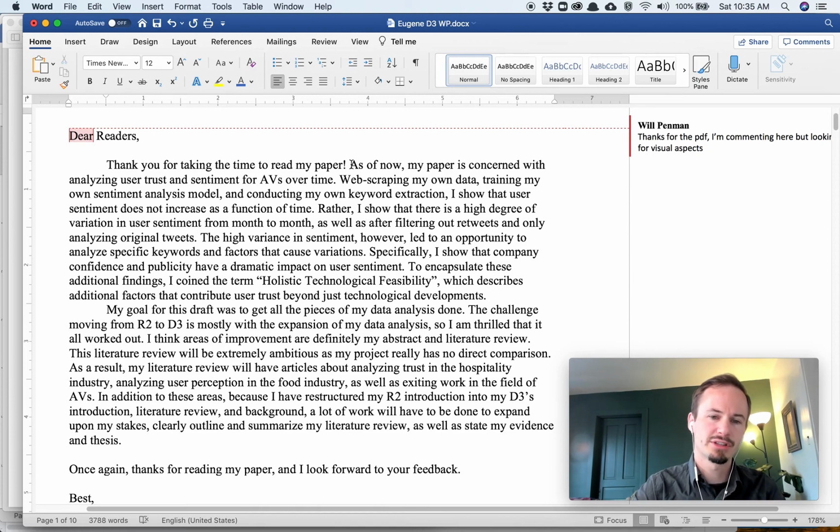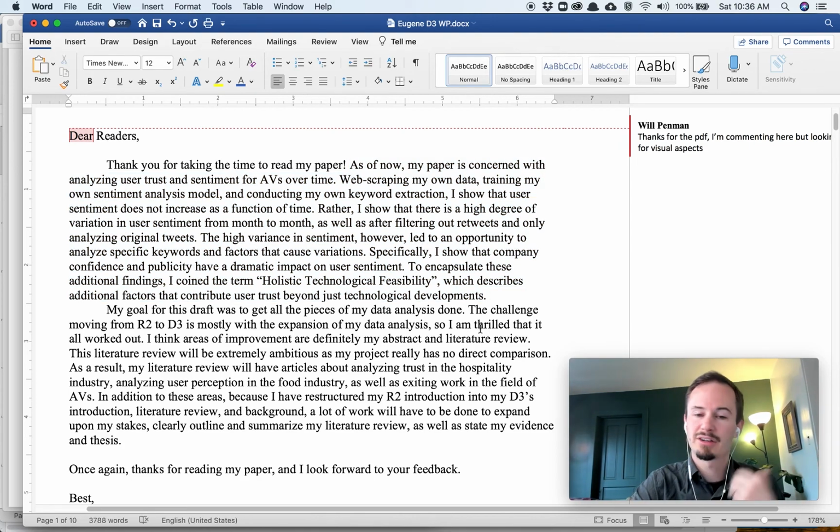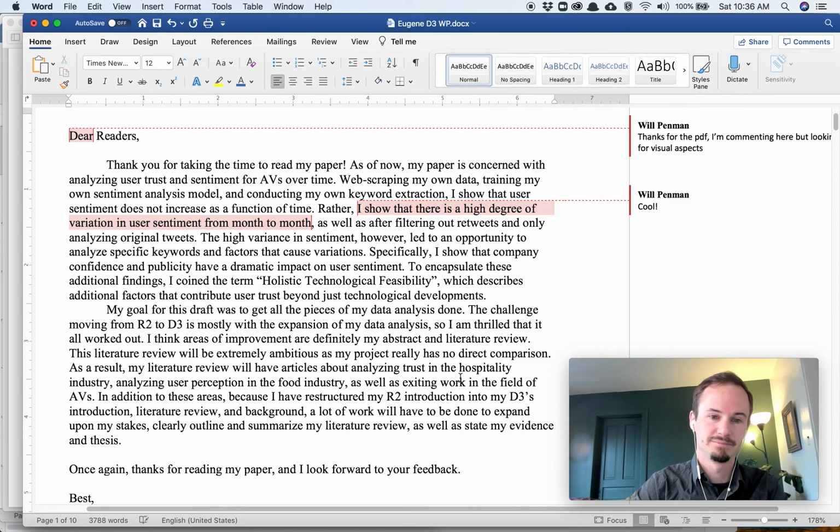So I prompt students with what to write in their letter, and the first paragraph is like, give me your own recap of what you're doing in the paper. And that way I can match that up. And also, since it's the letter and I'm just commenting on things, I can more comment on where things are at. So for instance, I show that there's a high degree of variation in user sentiment from month to month, and I'm going to say, cool.